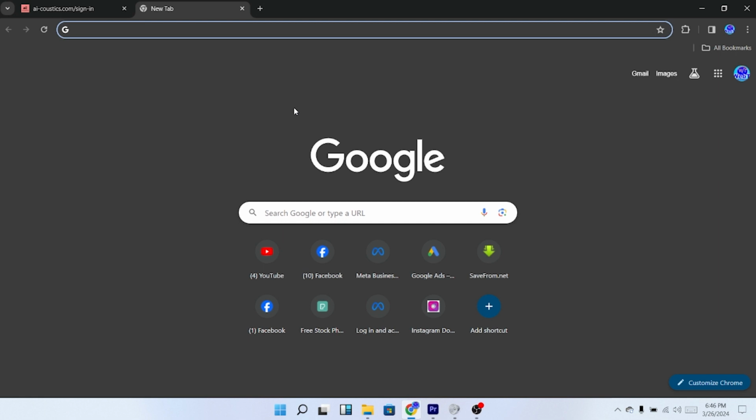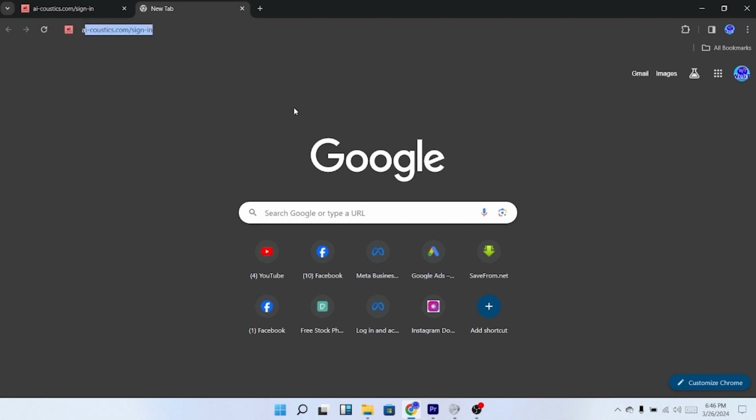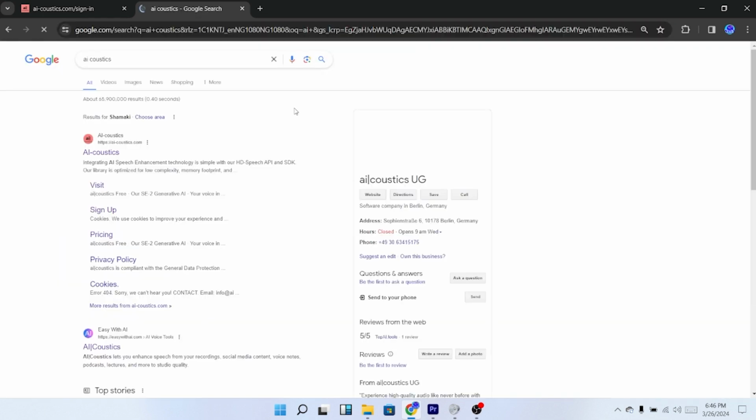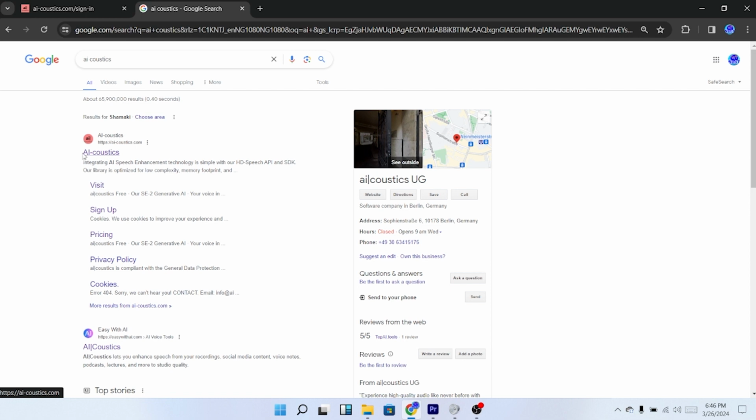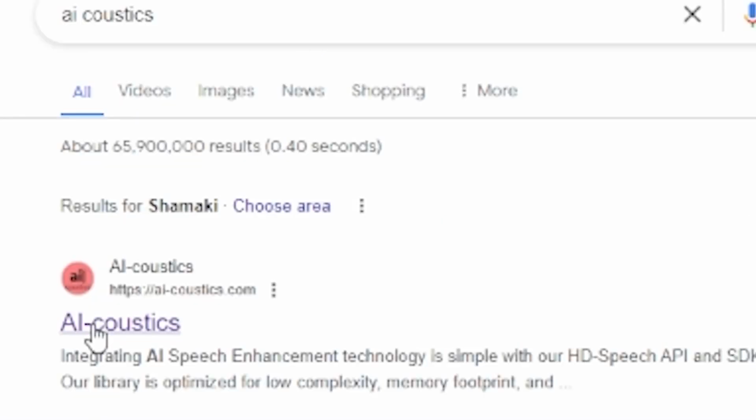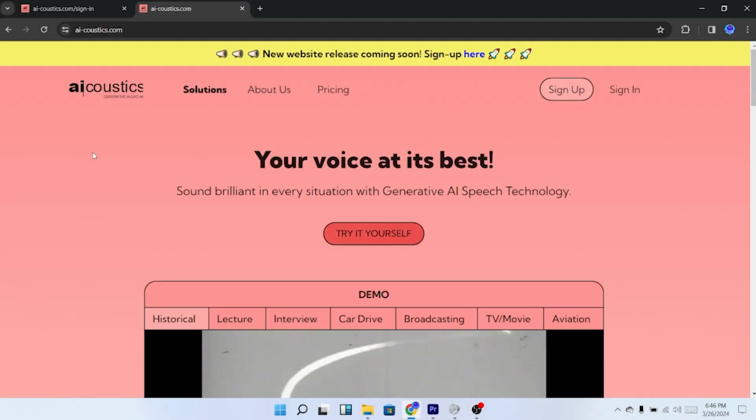So on our browser, we are going to be searching for the AI tool. The AI tool is called AI Coustics. So we are going to be searching for AI Coustics. Click on enter. So the first one that will come up is the AI Coustics. So click on it. So next, you are going to sign up.